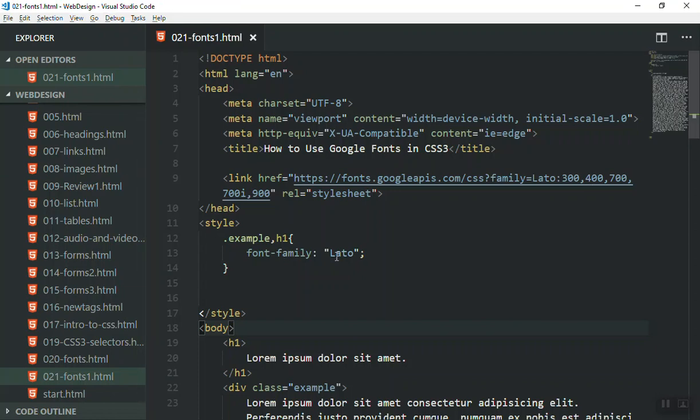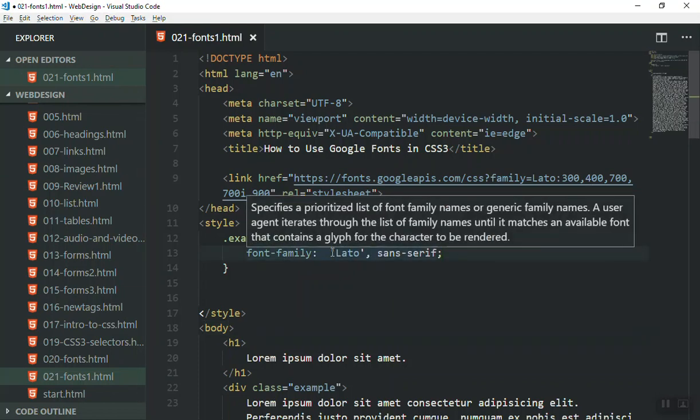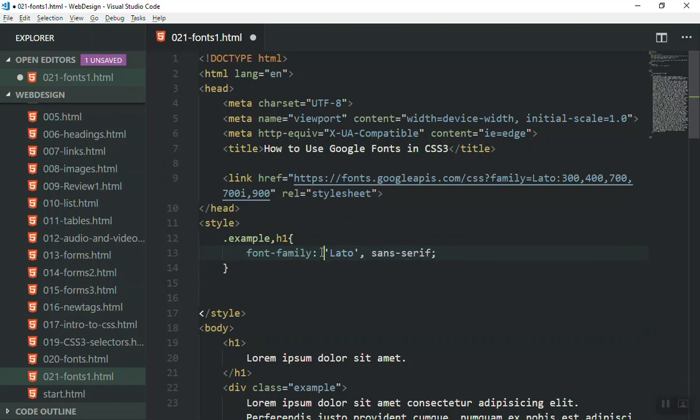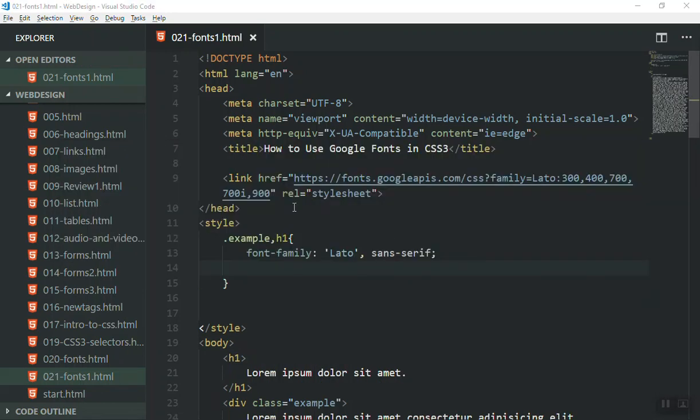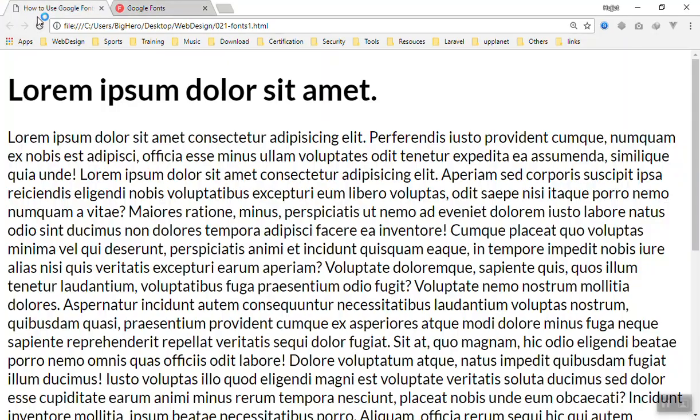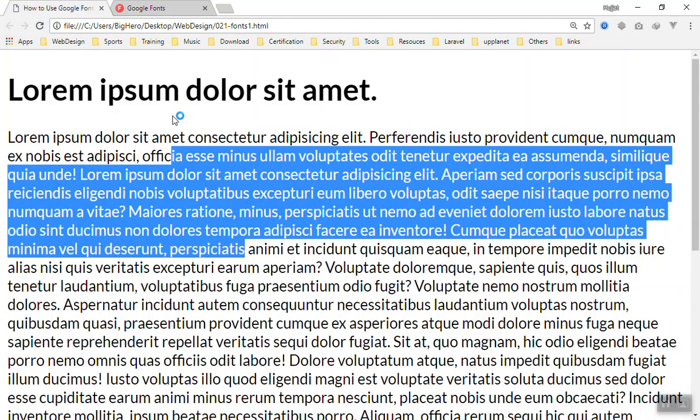So I'll come here and paste this one. This is the standard code you should write. You have the Lato. It does not matter if you put it in double quotation or single quotation, as long as you are writing the name like this. Now you can apply any other style here. If I refresh the page, now it is working just fine.